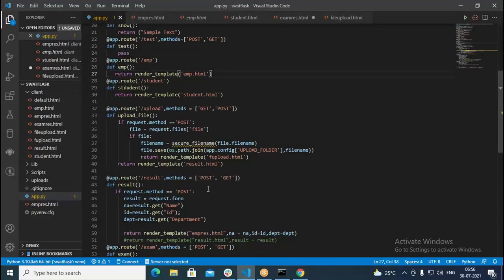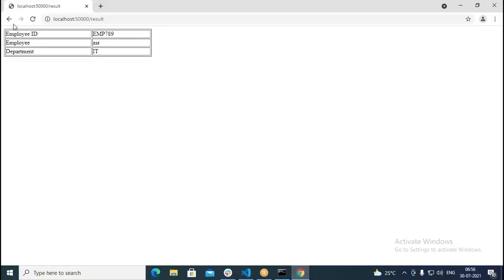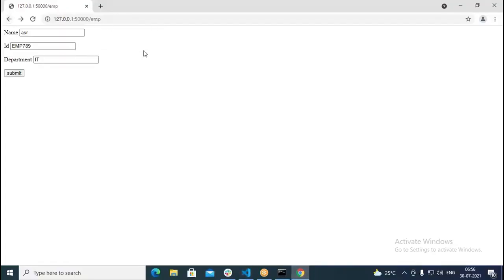So what is happening exactly? From this particular root, result root, what we do here, we are picking name, ID, and department. So first of all, the result you have here. To come into result, first of all, we have to go into EMP. Okay, when we type emp.html, the page is coming up. So this is emp.html page.